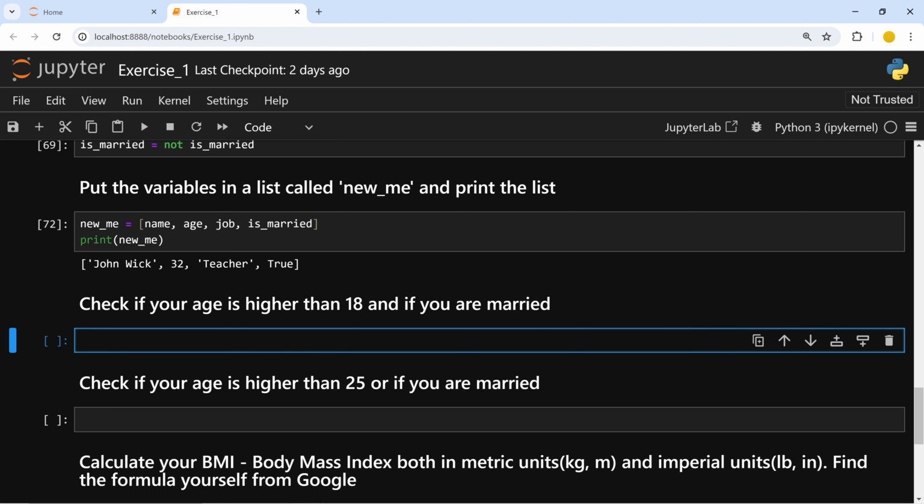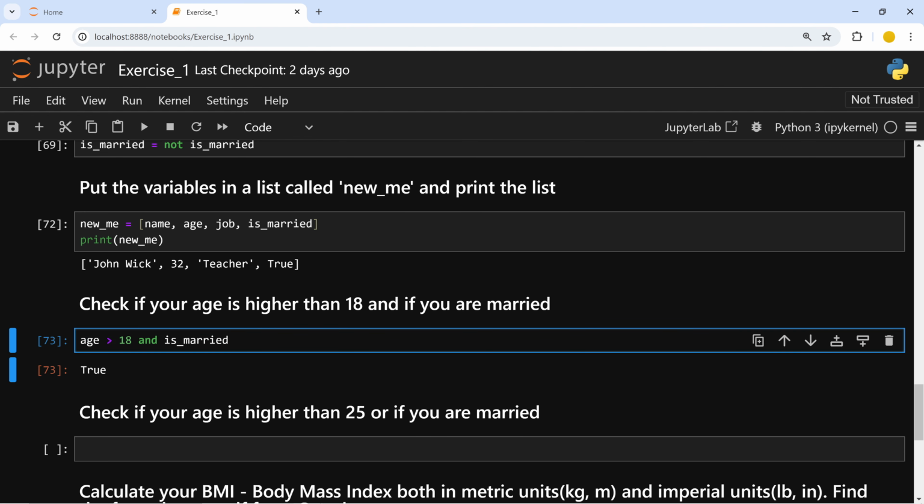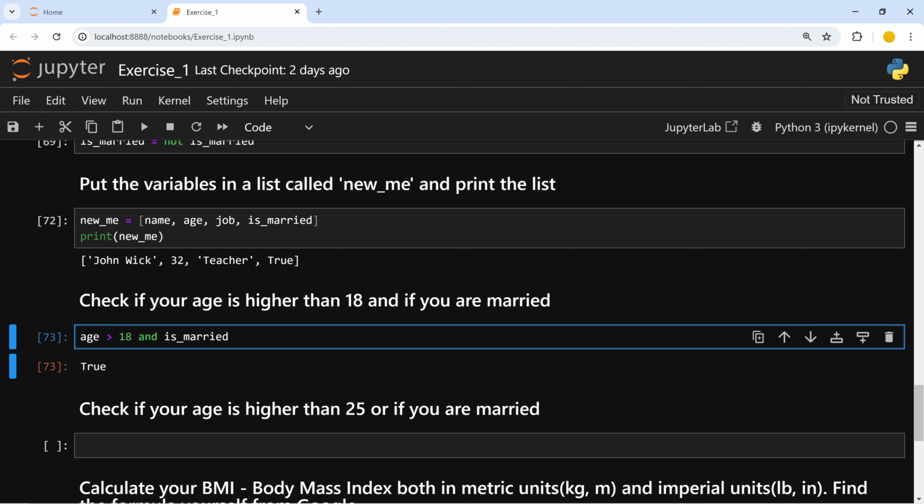Check if your age is higher than 18 and if you are married. How can we do this? Age is greater than 18, and since here it says and, we will use the and keyword, and is_married. We are writing this directly because this is a boolean. Let's run this, and it is true because both of the conditions are true in here.